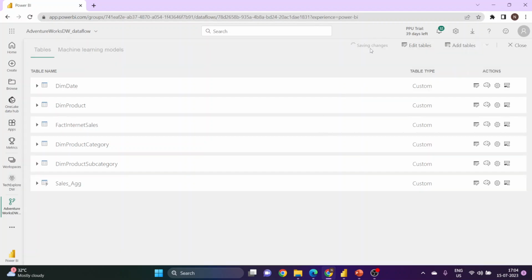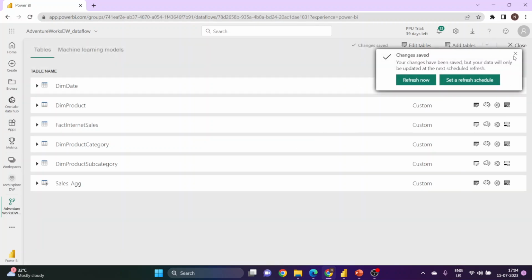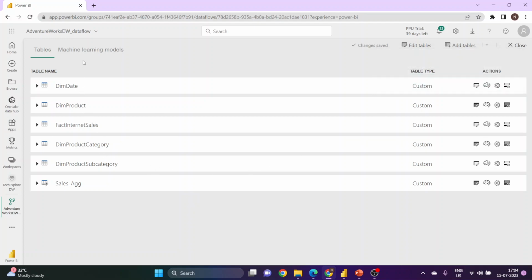Now you can see the changes are getting saved, and we need to refresh this particular dataflow now. When we refresh this dataflow initially, what will happen to this table? The entire data will be loaded. The last 2 years of data, whatever data is there, will be loaded fully in the initial refresh. After that, from the next refresh onwards, only 30 days of data will get refreshed every time. That's how your incremental refresh will work.